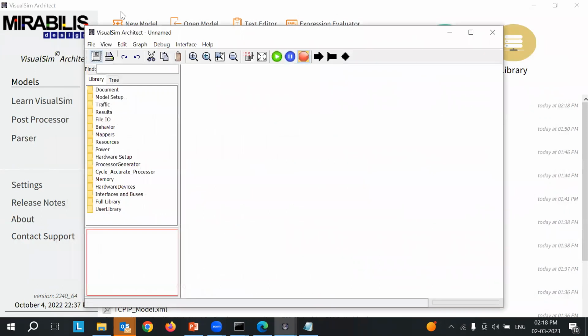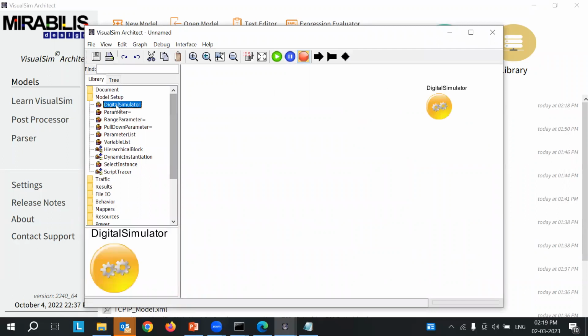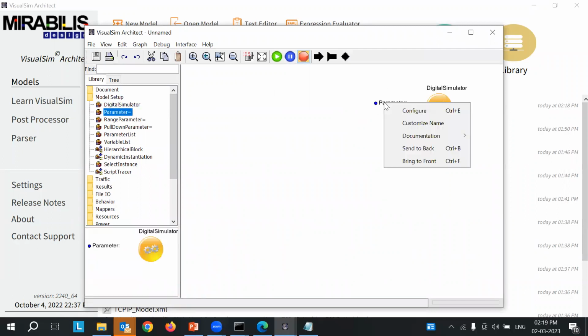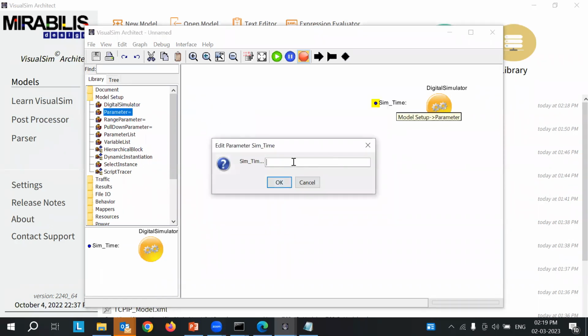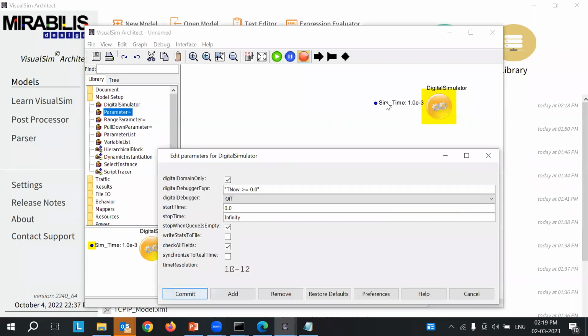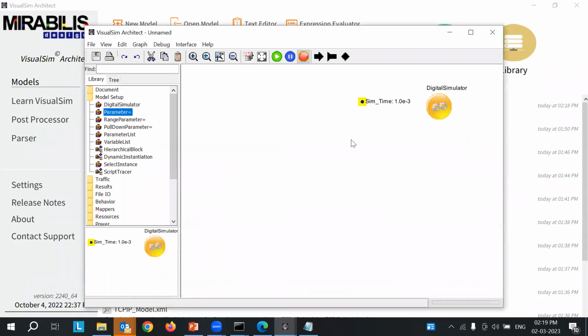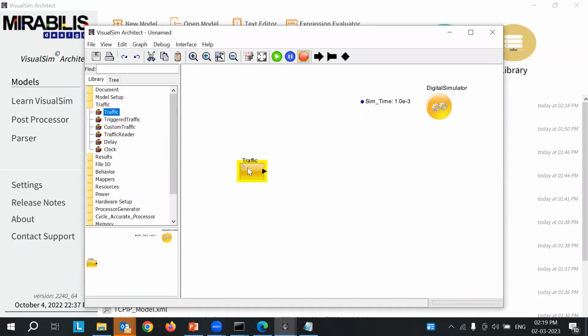I'm going to open a new model, and I'm going to use the digital simulator first, and I can put a similar parameter called sim time. I'm setting this value to 1 millisecond. So we are going to configure the stop time using the sim time parameter. So these are done.